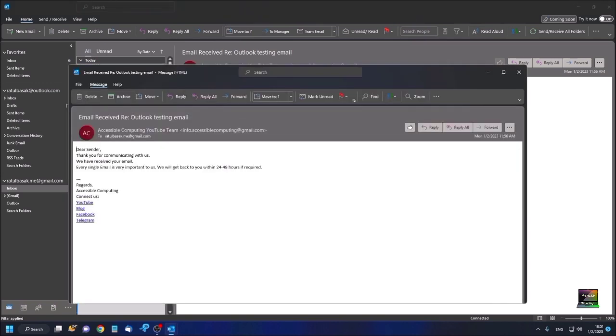Dear sender, thank you for communicating with us. We have received your email. Every single email is very important to us. We will get back to you within 24 to 48 hours if required. So we can read the emails from here. If I go to the top by pressing Control Home, dear sender, thank you for communicating with us. All reading keys are applicable here.